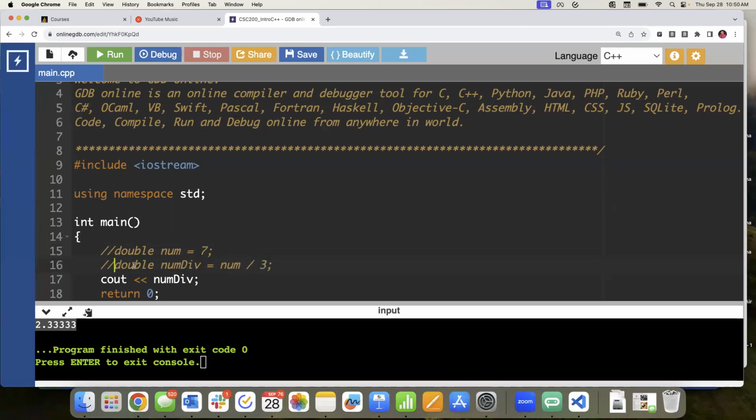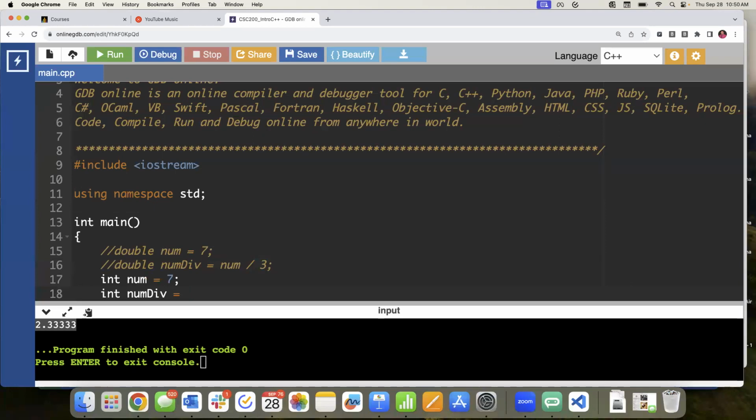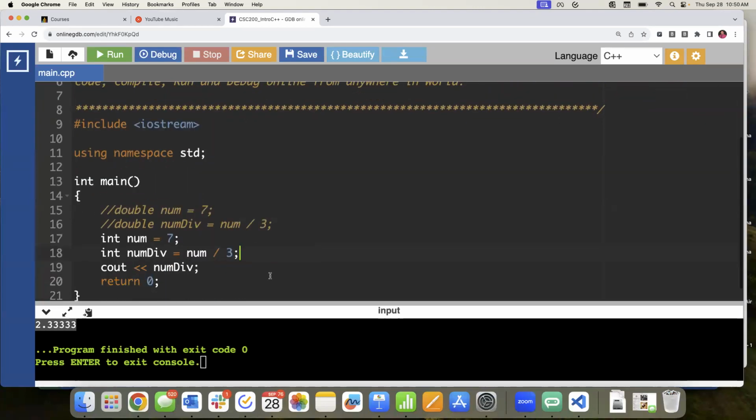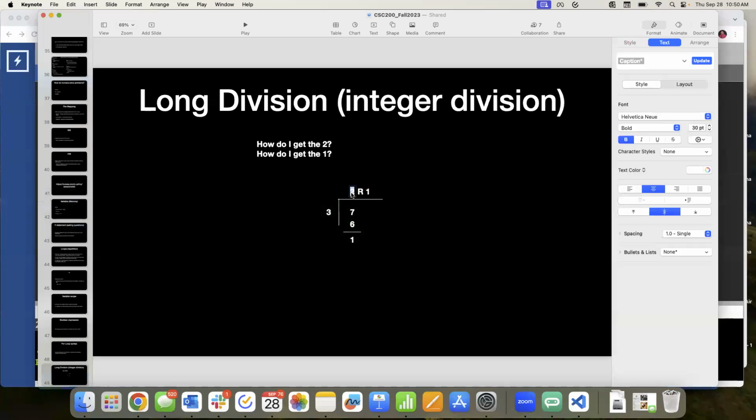All right. So now, let me put some comments next to that. I'm going to say int num is equal to 7. Int num div is equal to num divided by 3. And then we'll go ahead and output num div. So I stored num as an int. Num div is also an int. And I'm doing integer division here. And we see we get our 2. So as long as we're working with an integer type, not a double type or a float type, we can get that 2 using normal division.